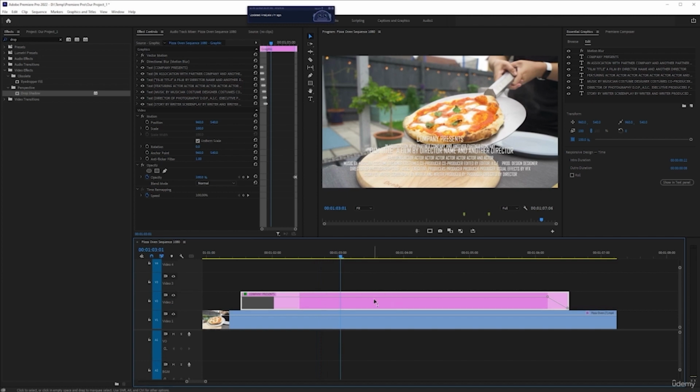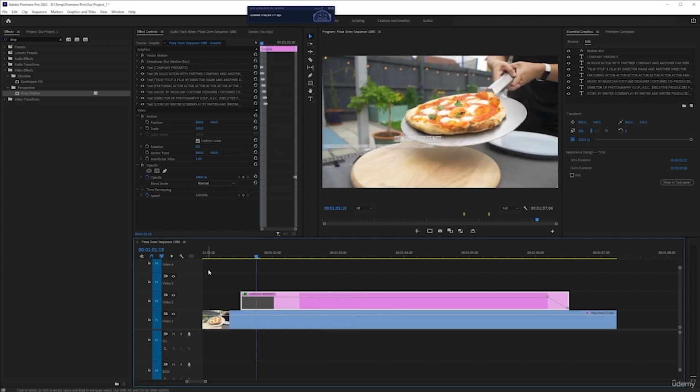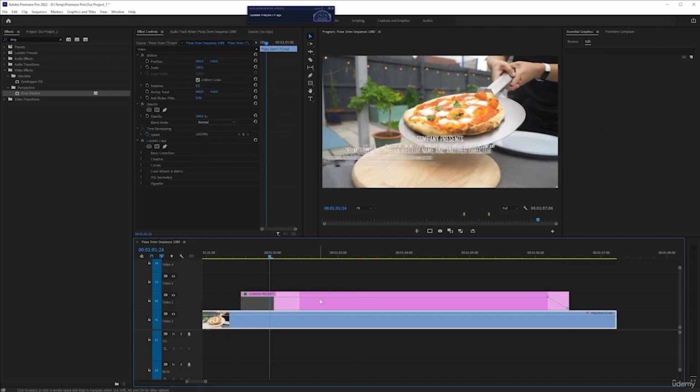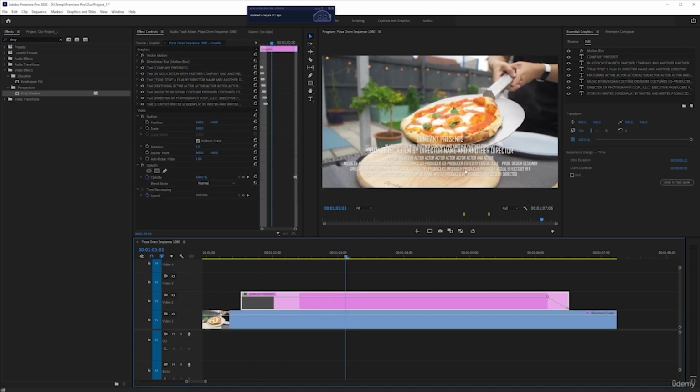It's already animating in all of the text. And you'll recognize this text. This is the kind of text that you get at the end of a trailer for an up-and-coming film. See how all that is already done for you.